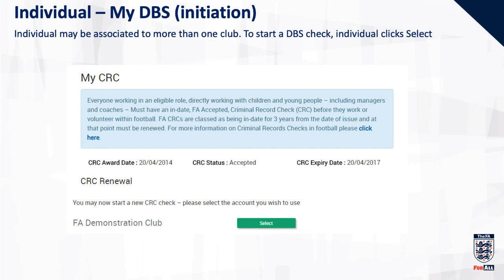So once Danny goes into that My DBS tab, he can see there I've got FA Demonstration Club, and next to it I've got a big green Select. Now, someone in my role, I've got 3 or 4 different clubs that I'm currently working with or coaching for, so what I can do is select the club I want to do the DBS check through.